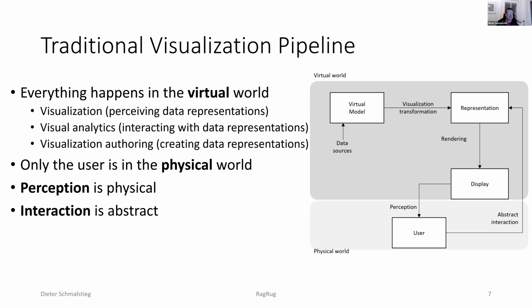This is usually expressed as a pipeline where you start with, I'm calling a virtual model here. So this is just some abstract data, which is then visually encoded or visually transformed into a visual representation. And then it is rendered. And the result is shown on a display and obviously perceived by the user. And only that last step, the perception, is where the physical world comes into play, because the user is actually looking at the desktop monitor or some sort of viewing device.